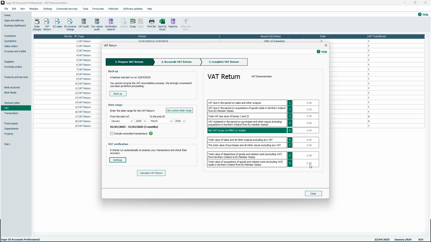boxes on the return. So in the UK, we have 9 boxes. In Ireland, you have 11 boxes. They are calculated slightly differently. They are labelled slightly differently, but the principle is the same. They are built using tax codes and transaction types, which I'll show you in a little bit more detail in a moment.